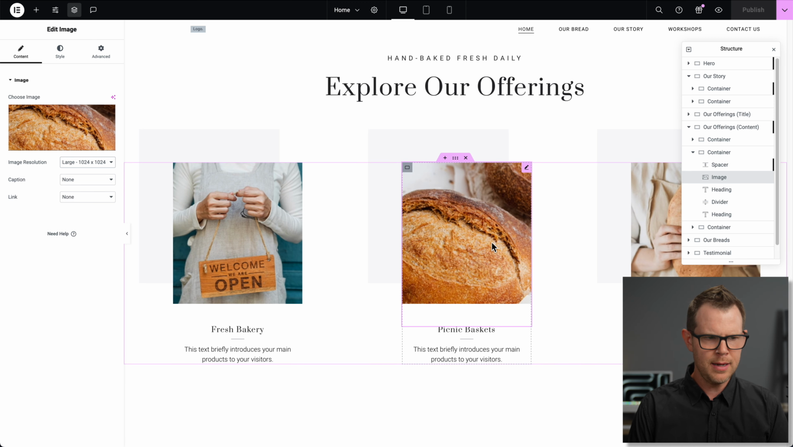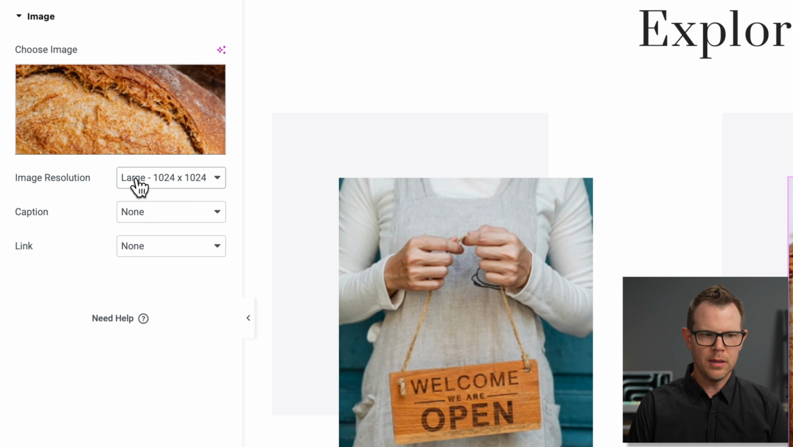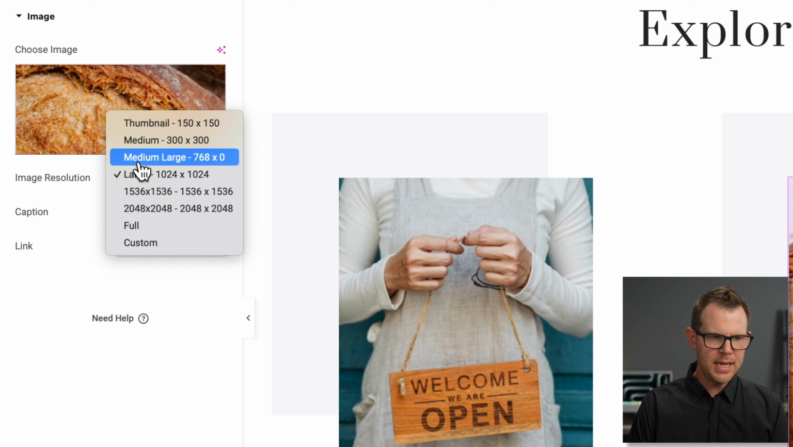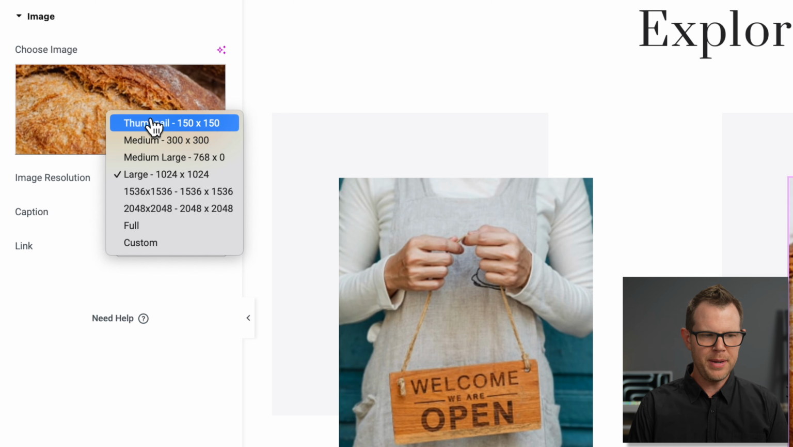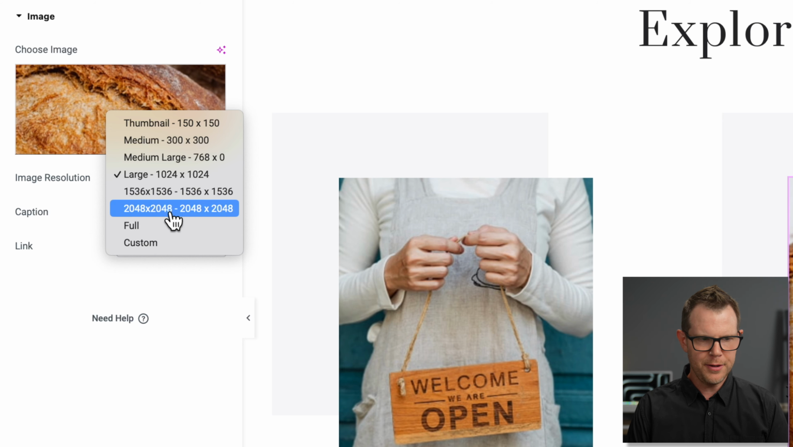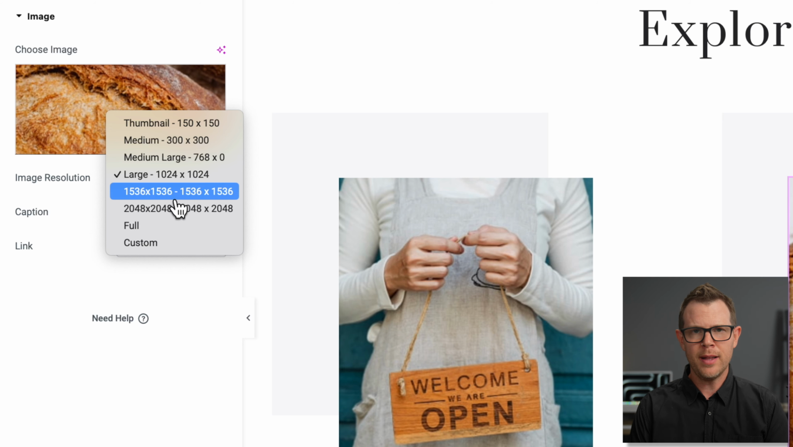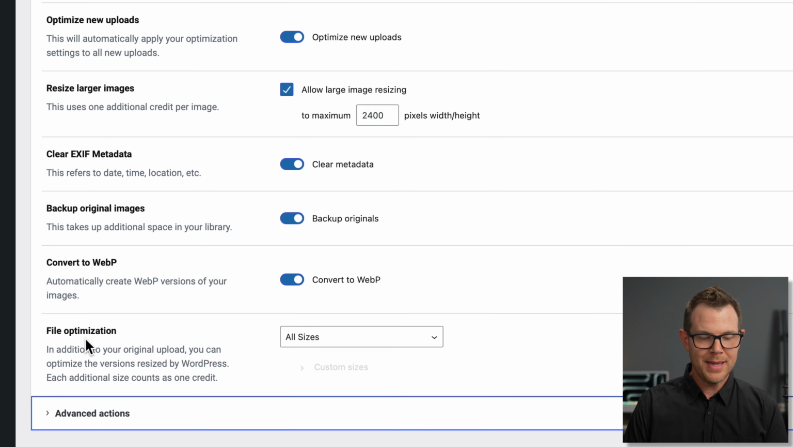It's this bread right here, and it says image resolution large, and I could also choose between medium large, medium, or thumbnail. And there's also some others that are added in by my theme, or WooCommerce will add in some other image sizes. So it's important that we resize all of these images as well, especially if our theme is going to be displaying them, or let's say our WooCommerce store is showing the thumbnails of products, well, we want those to be optimized as well. So in that case, you'd want to leave file optimization set to all sizes over in the settings.